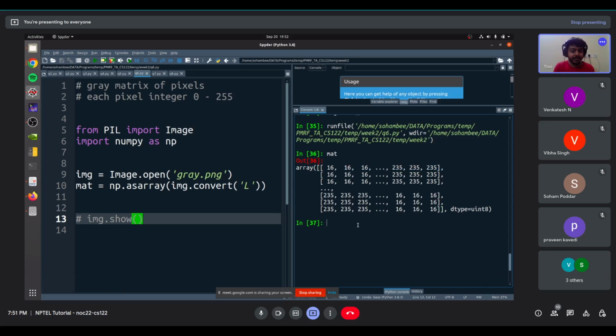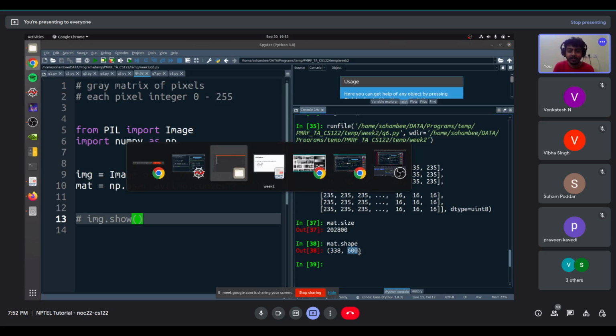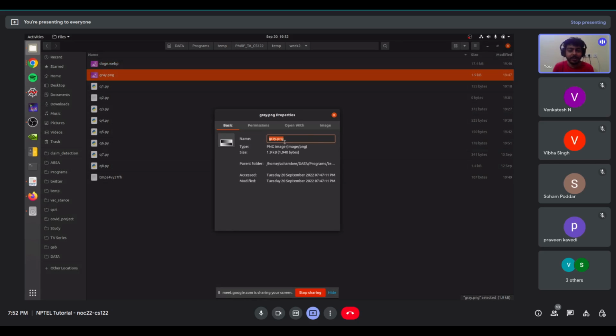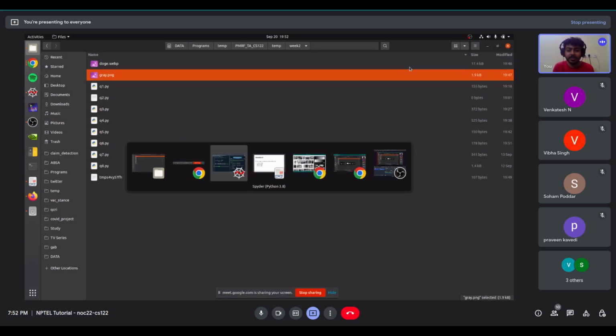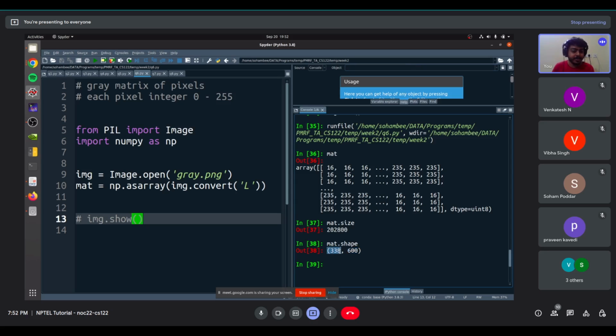Okay, so we can check the shape. So this image is 338 cross 600 pixels, right? We can even check over here. If we go into the properties of this image, I am not sure if you can see, but it is 338 pixels height and the width is 600 pixels, and that is exactly what we see here. So height is 338 rows and 600 is the width.